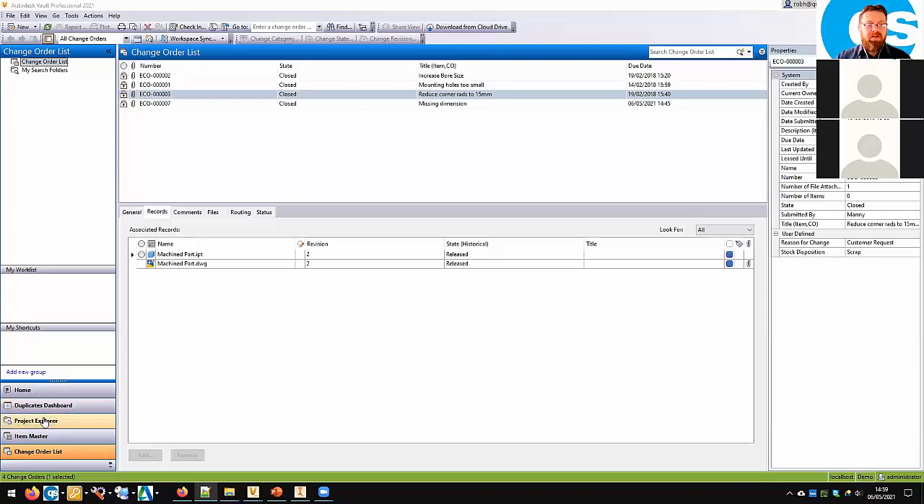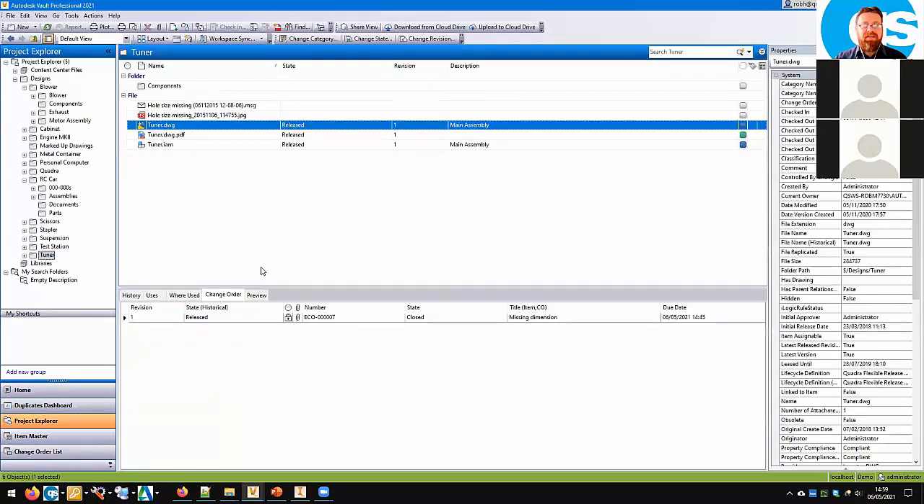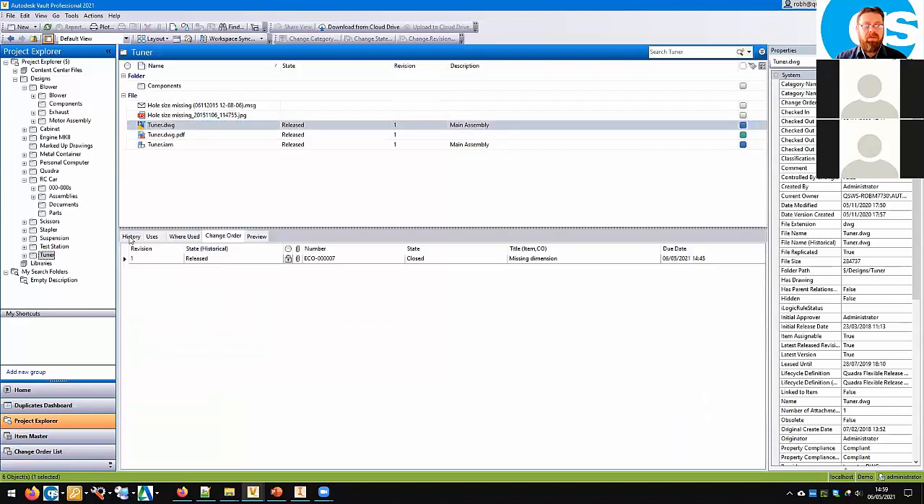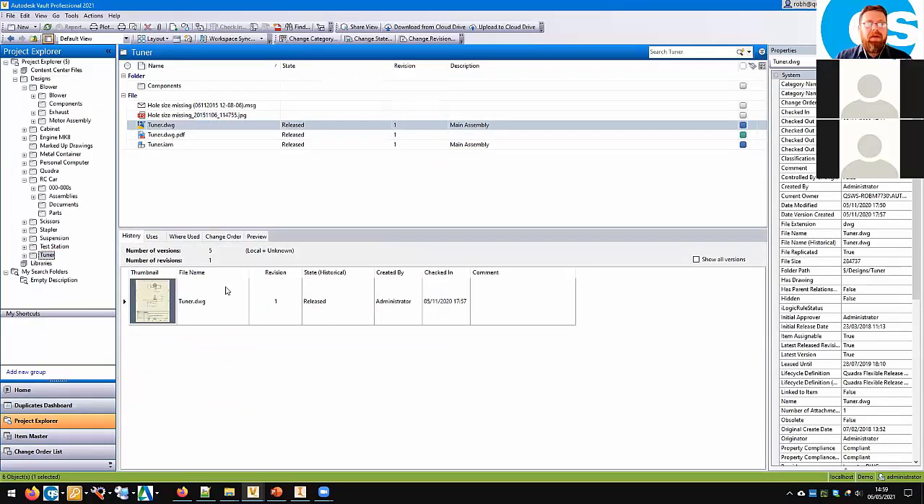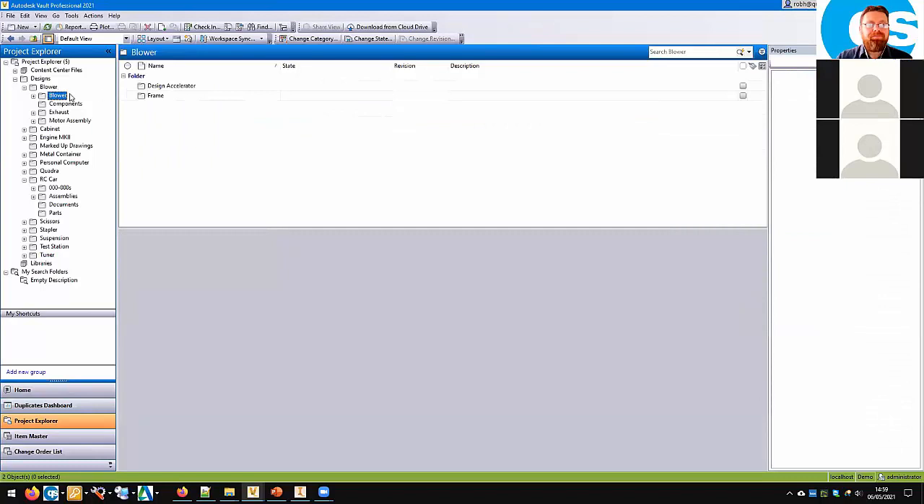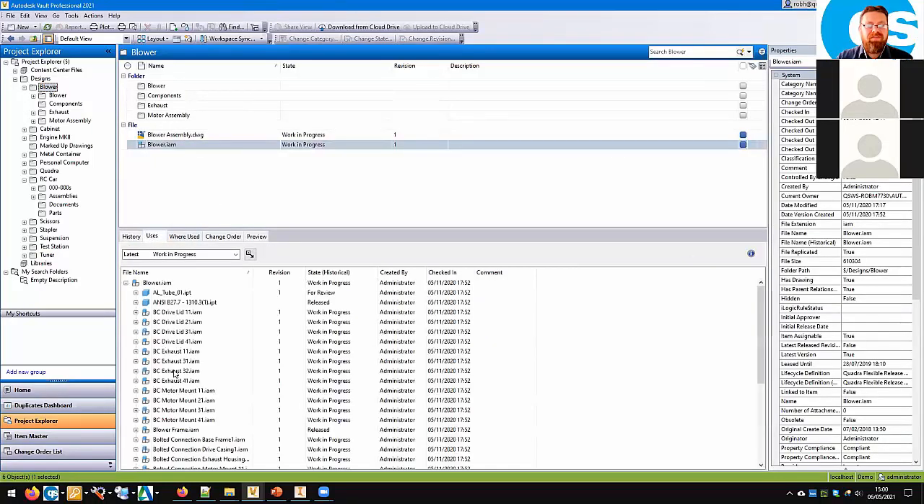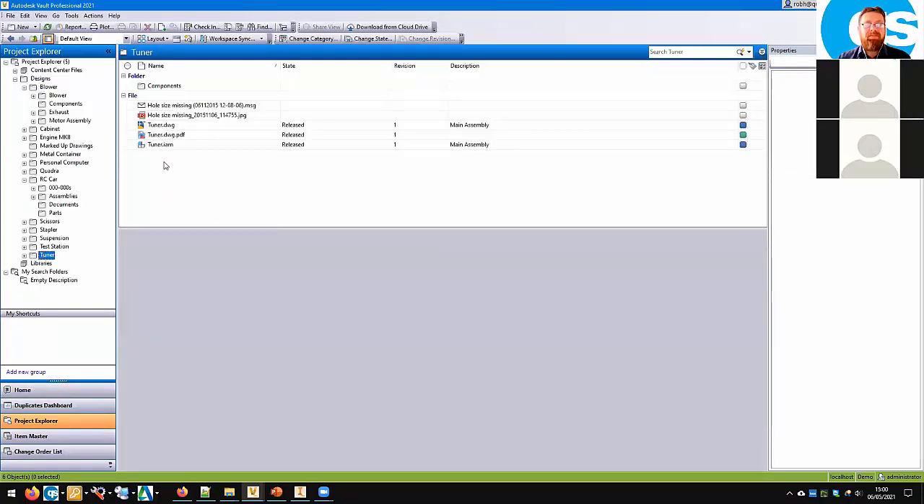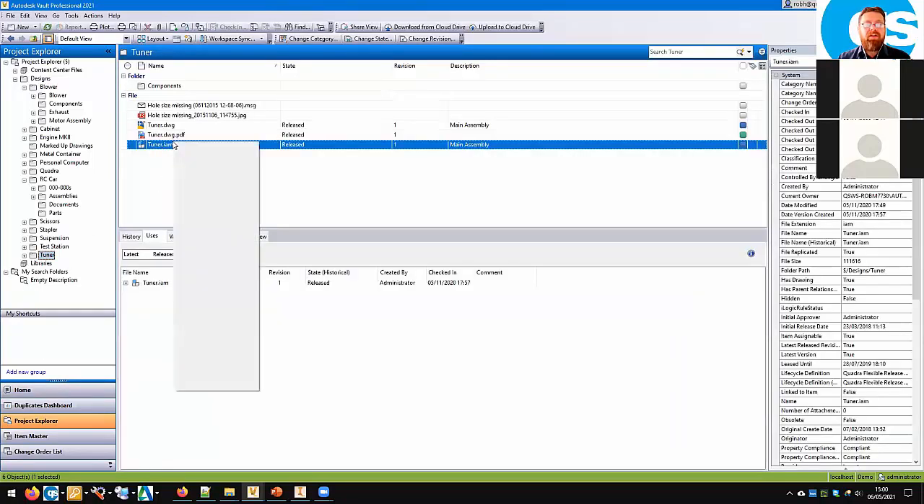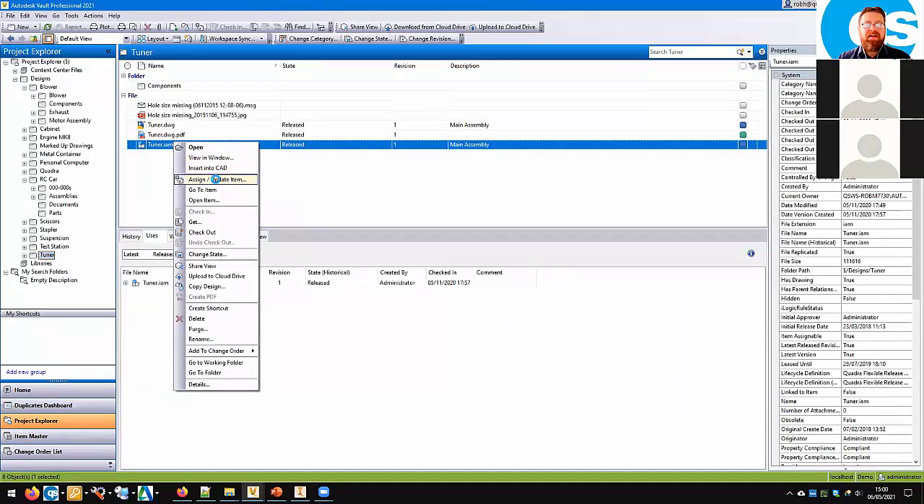Okay, so what we've looked at so far is the ability to share our design data with other users. I can pick on assemblies, and we can see the different files that that assembly uses. What we're not actually seeing though is a bill of materials. What I can do is take an assembly and create a bill of materials from that assembly. So if I took the tuner as an example, we can right click and we can assign item.